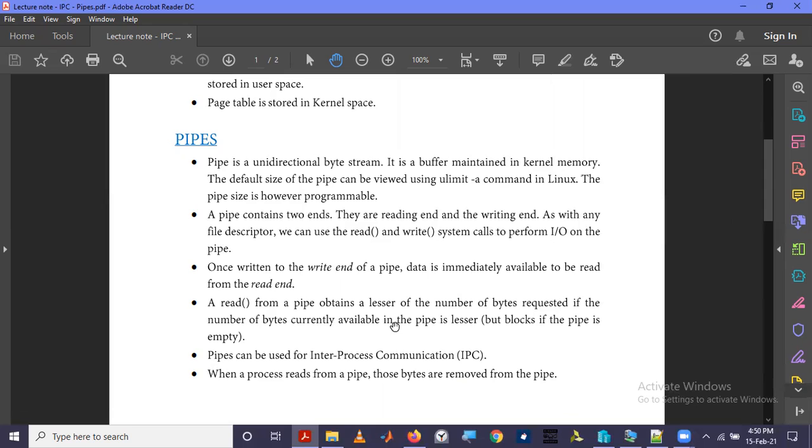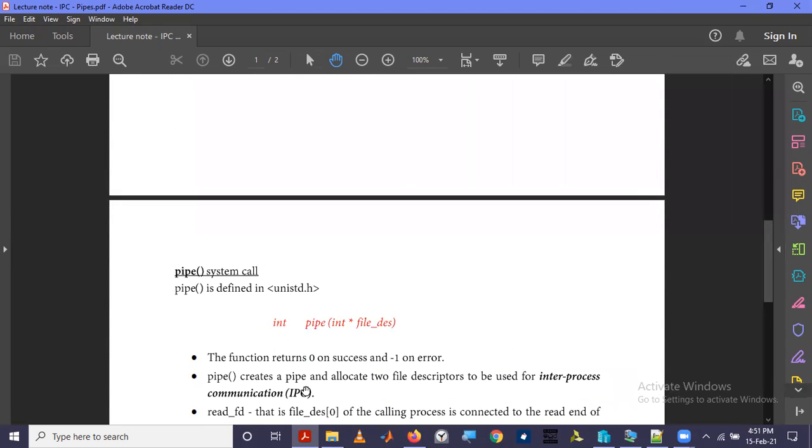And another important fact: the bytes that we read will no longer be available in the pipe, just like water. When we get water out from the pipe, that water cannot be taken out again by another one. Like that, when we read some information from the pipe, it is no longer available in the pipe. So that is another important fact to remember about pipes.